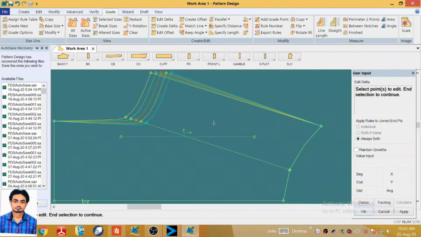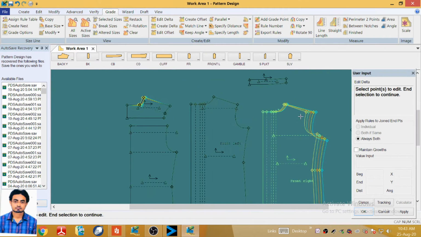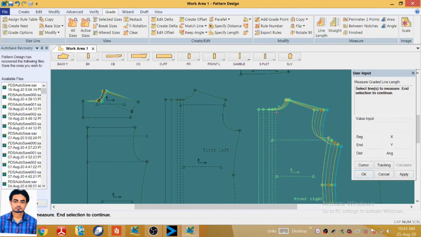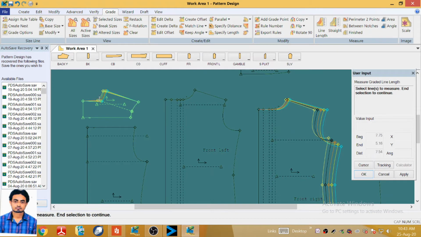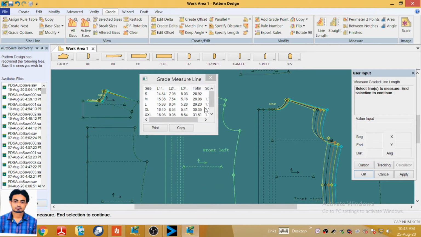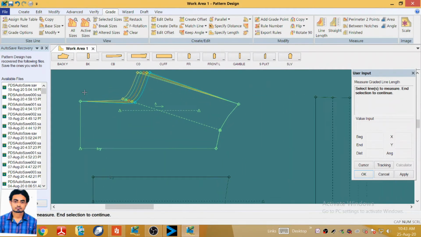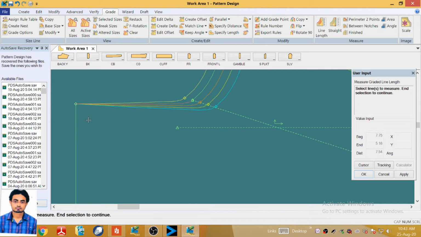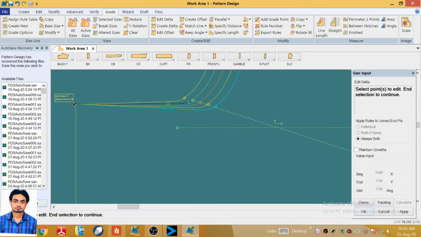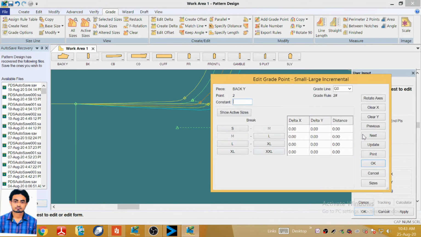Okay, now we can see what is the variation difference if we go to line length and select this. What is the difference, 14, 15, 16? So we have to go to the edit delta, and we have to enter here 0.2, minus 0.2.